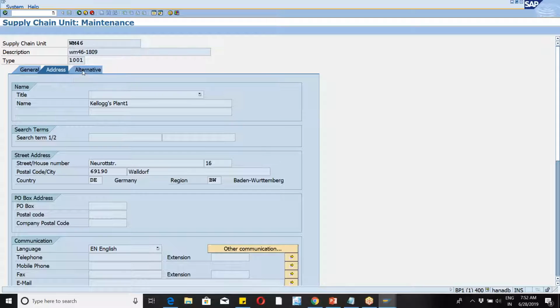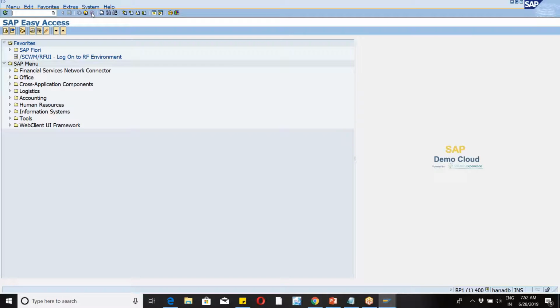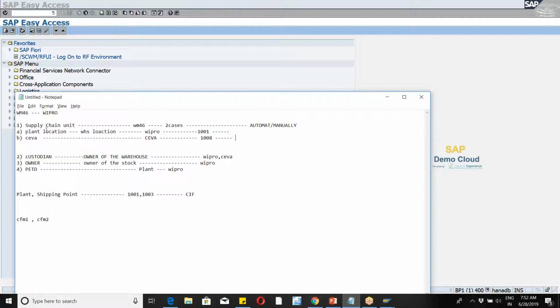Now, there is another significance of this, the planning location and all, which I'll come back to again. Don't worry as of now. This is the first thing which we have tried to do. What did we try to do as per our discussion? The supply chain unit, which is WM46. So I believe this particular creation of the supply chain unit is clear.